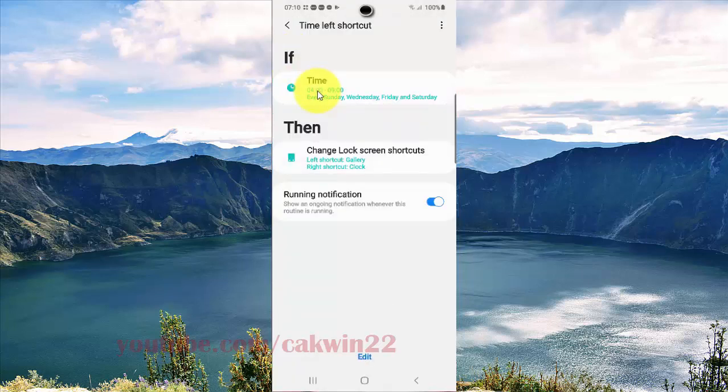Now if the time is 5 until 9 o'clock every Sunday, Wednesday, Friday, and Saturday, then the lock screen left shortcut will be turned on and set to gallery.